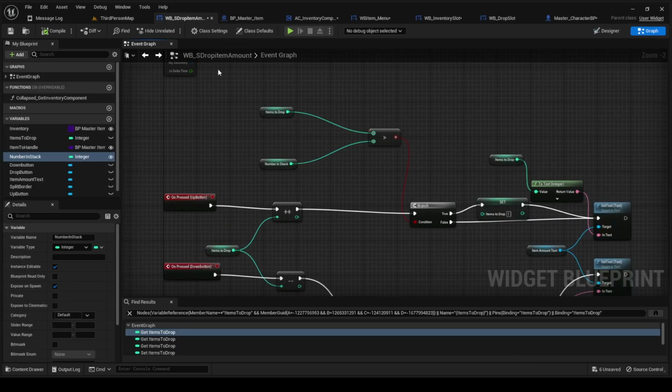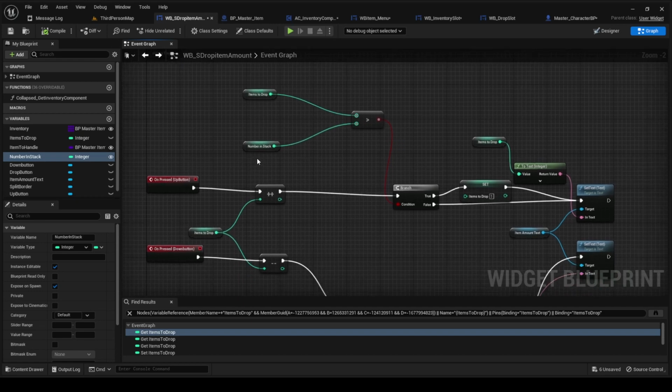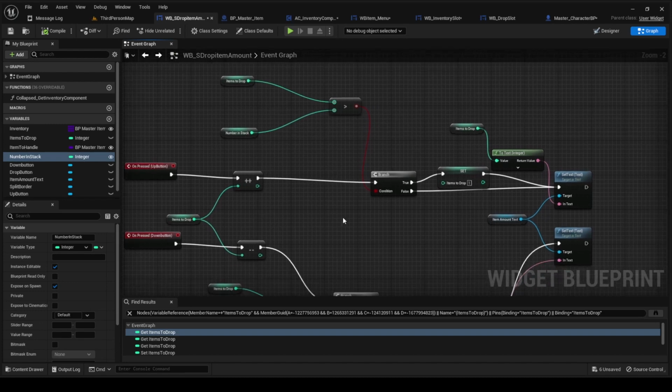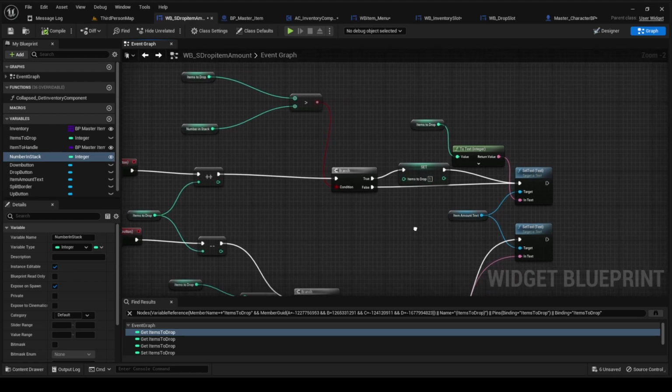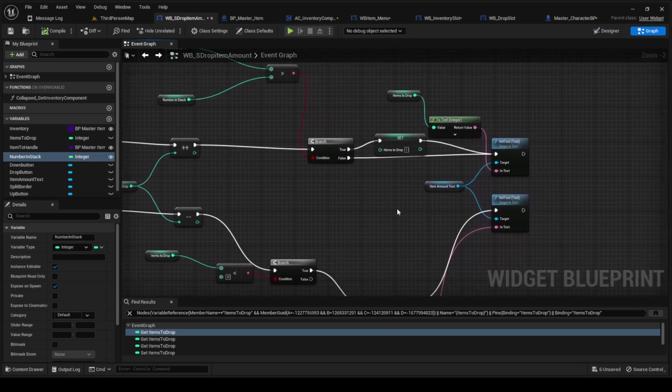So starting off in the drop item amount widget blueprint, we're going to get this number and stack integer, pull it out, get that items to drop, pull it out, get a greater than. So if items to drop is greater than the number and stack, whenever we're clicking on the up button, then set the items to drop to 1. So if we go over the amount that's in the stack, then just set it back to 1 and set that text.